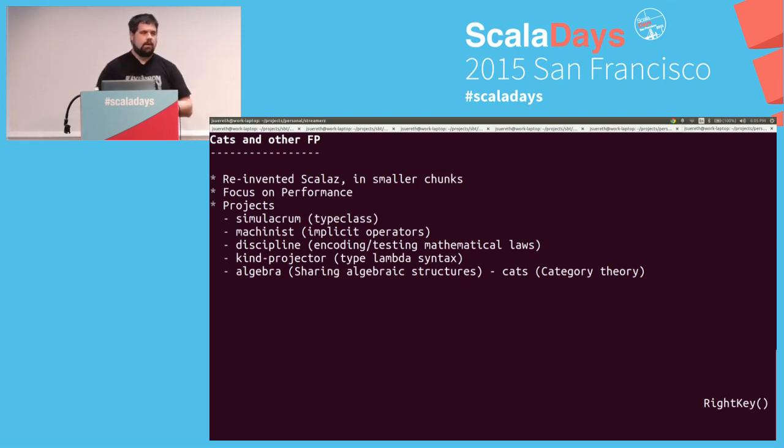Kind projector is a way to do type lambdas, which actually happens to be important when you're doing this level of programming. There's something called algebra, which is about sharing algebraic structures. Spire probably will make use of these. And then there's cats, which is all about category theory. So the applicative functors that I showed before will show up in cats. The difference between this and Scalaz is there's definitely a big focus on performance here and a focus on minimalism. So definitely pay attention to this space. These projects are in various states of release. I don't think I would say use these in production, but I would say pay attention to them.